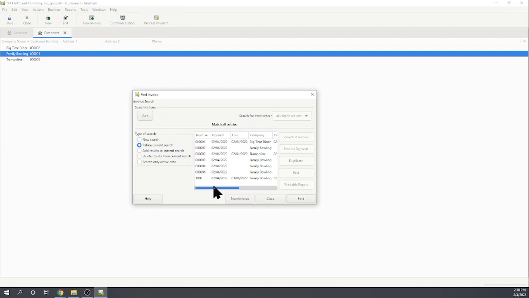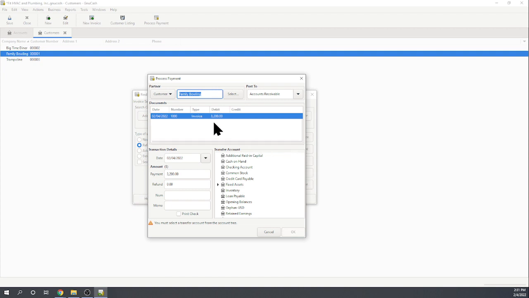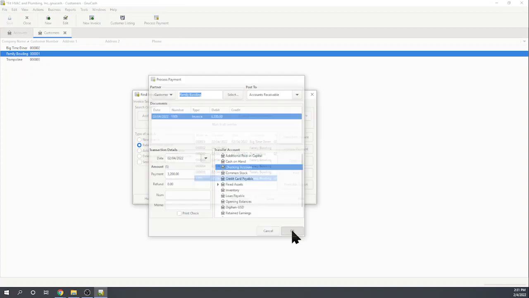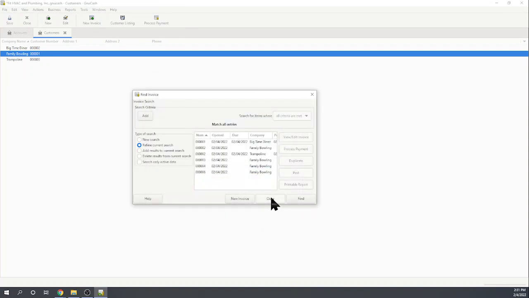Okay, so last chapter we were playing around with Family Bowling and trying to figure out exactly how it all works here. So that's why we have a lot of blank invoices there. So we want to receive payment on this invoice, and so we're going to highlight it and hit Process Payment. So from Family Bowling, it's this particular invoice we're receiving payment on. Okay. And so it's $3,200. We're going to deposit it into our checking account. Okay, and hit OK. And there we go.